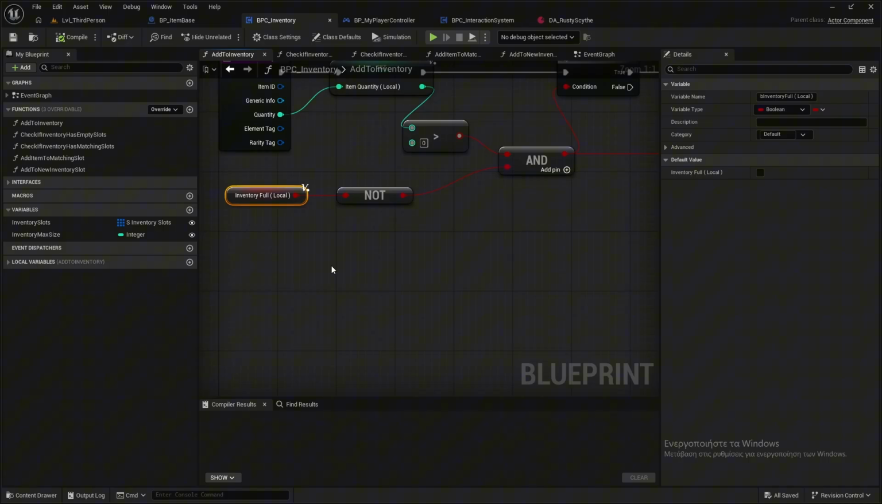I will make some functions to remove the item as well. Maybe you remove a portion of the quantity, like let's say you have 10 coins and you want to remove only 3 or 5 or anything you want. And I will try to remove the item as a whole as well.